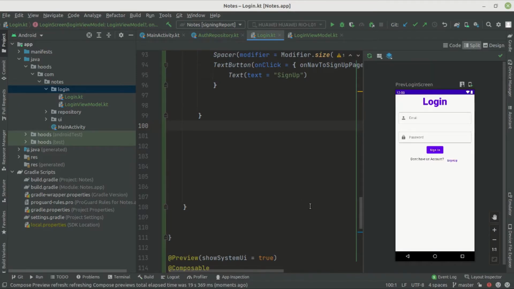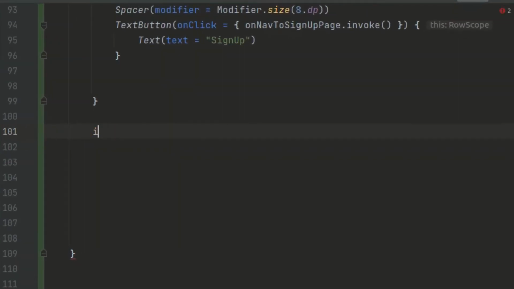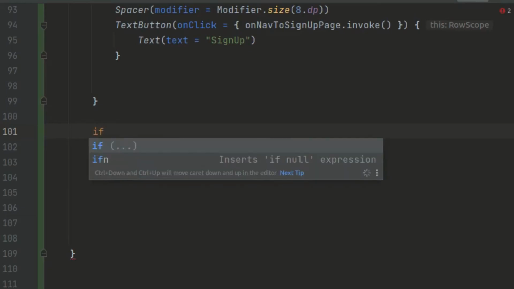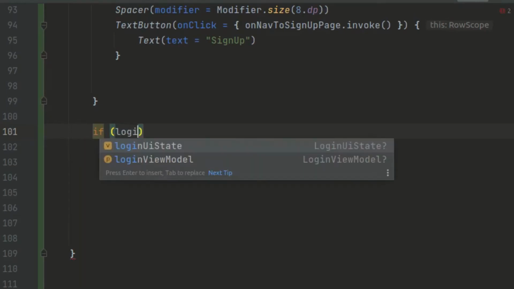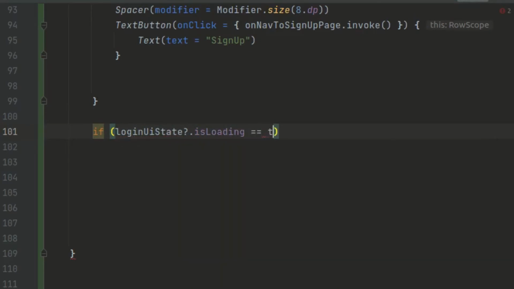Okay, so far so good. So I think everything is looking good. Now we want to display here the progress bar if this is going to be loading. So we can just easily navigate here and create an if statement. So we can just check here if our login UI state is loading, and this is just going to be equal to true, then we have to show the circular progress bar. So we can just call here circular progress indicator. And for this case here, we are just going to get this loading or spinning animation.